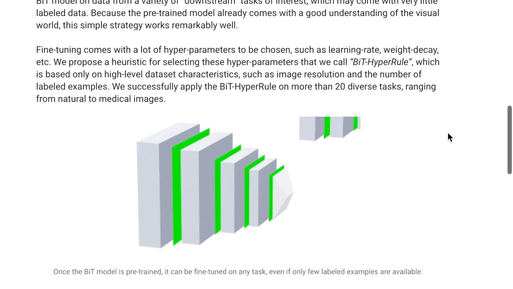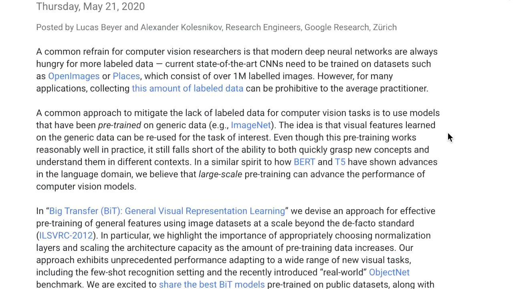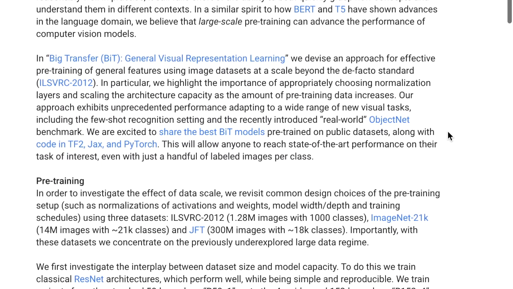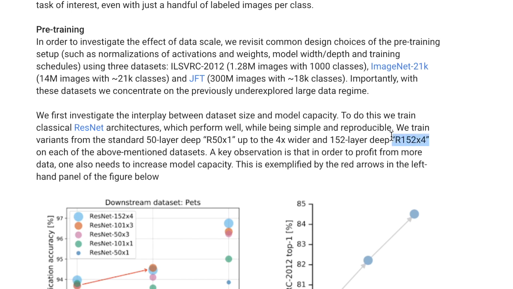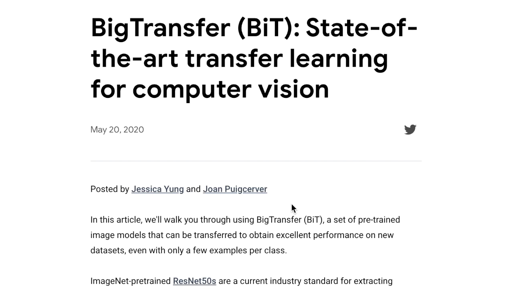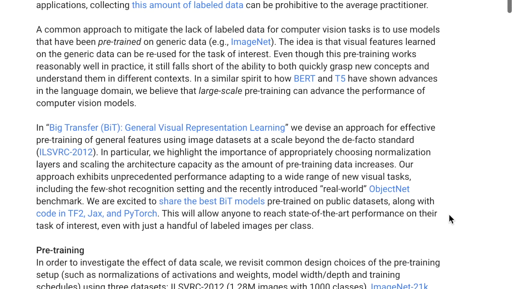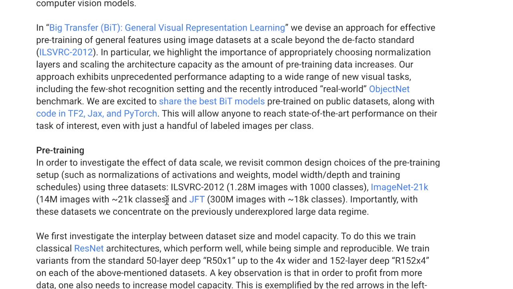This blog post announces the release of the BiT medium-sized model, a 152-layer ResNet with a width multiplier of 4, trained on ImageNet-21K, and tutorials in JAX, TensorFlow 2, and PyTorch to use it. ImageNet-21K is an expanded version of ImageNet with 14 million images labeled into 21,000 classes, compared to the original ImageNet that has 1.28 million images in 1,000 classes.